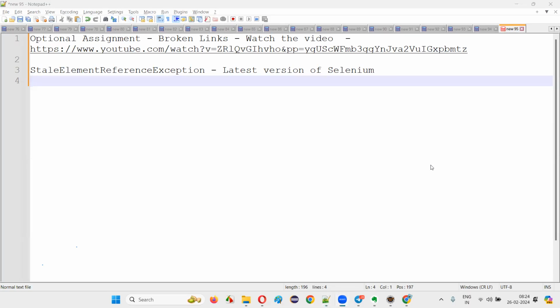Yeah, anyone have any questions from today's session regarding this find elements or tag name? Stale element reference exception is not covered. I'll try to figure out in the latest versions any changes and I'll let you know. In older versions you used to get it in this case, but in the latest versions we are not getting it. I'll just figure it out for you. Don't worry.